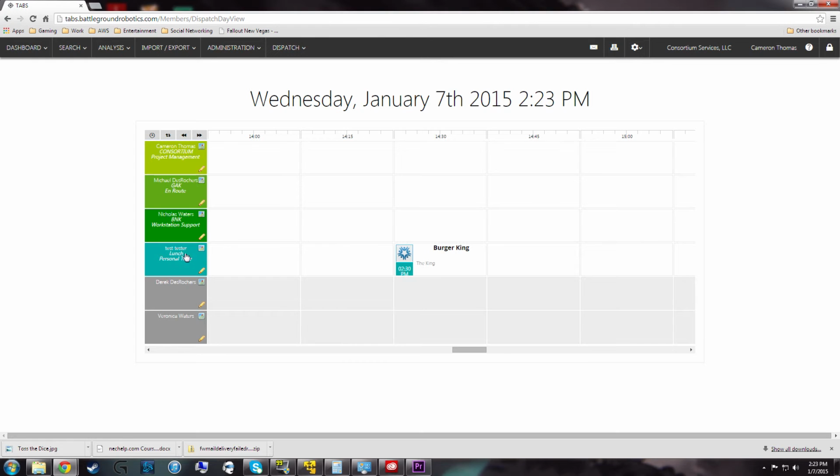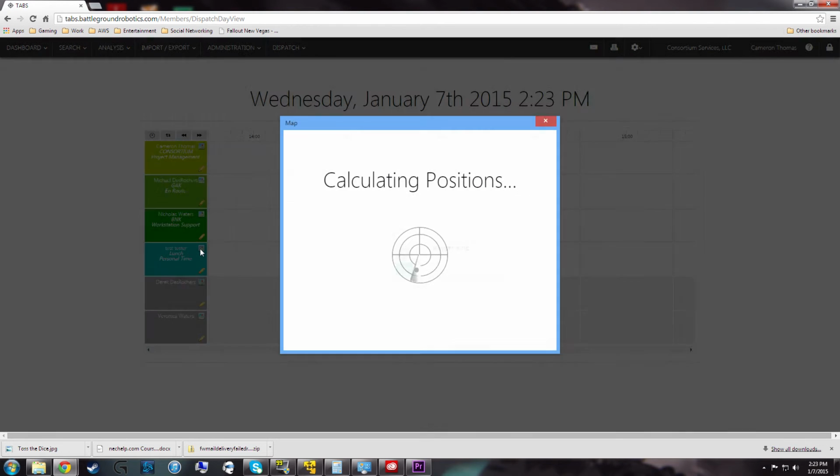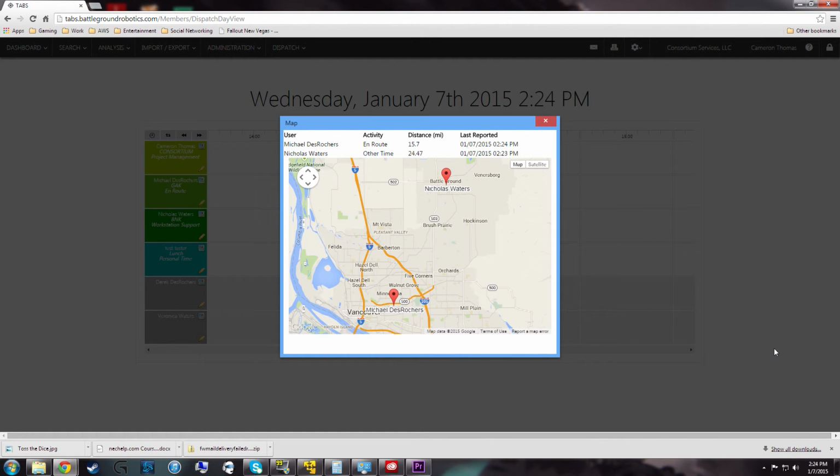Also able to do while dispatching is tracking employees' locations. In this box here, next to their name in the upper right hand side, you see the little map button. Just click it, and you'll see that it brings up a map of all current employees and where they're at.